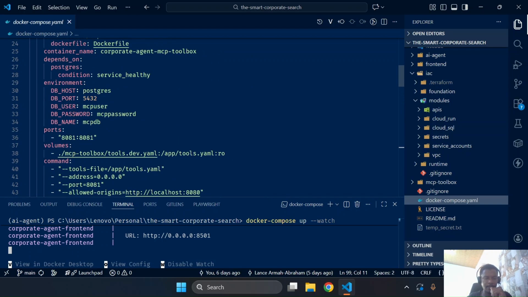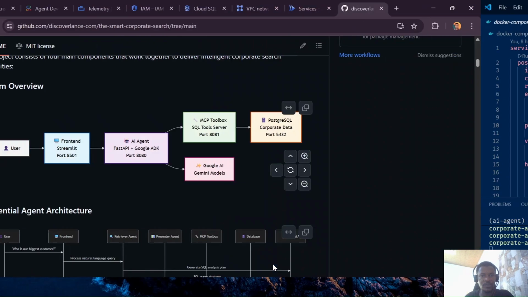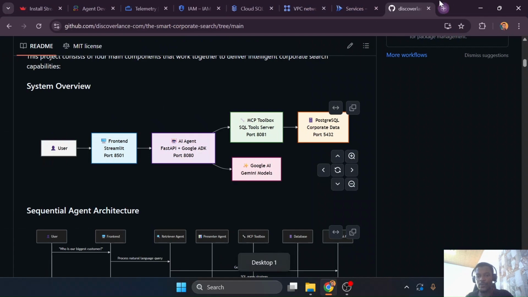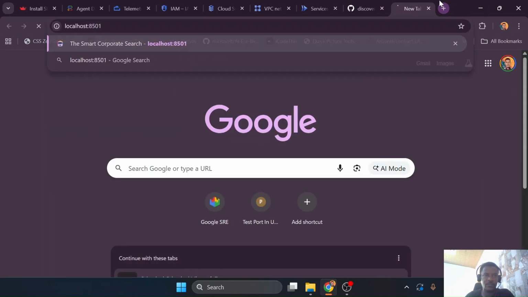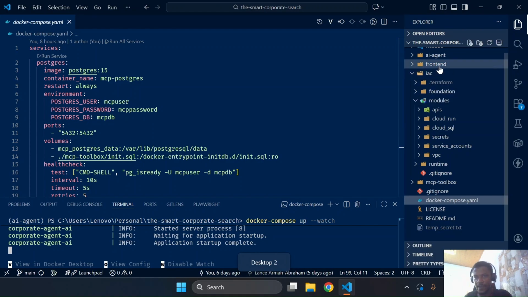Let's see. Yeah. So you have the various applications running. So let's just test it out and see what the result looks like. Let's see, localhost 8501. So this is our Streamlit front end. Right. So whilst we try to test it out, let us just try to review what we have.